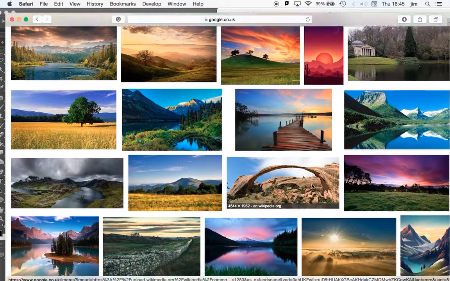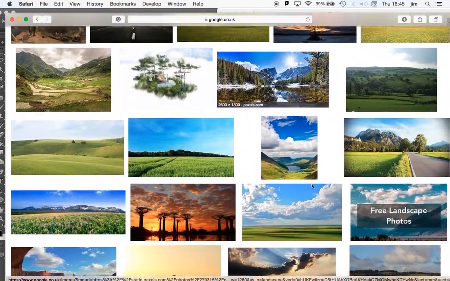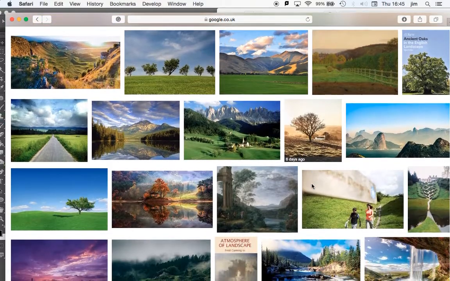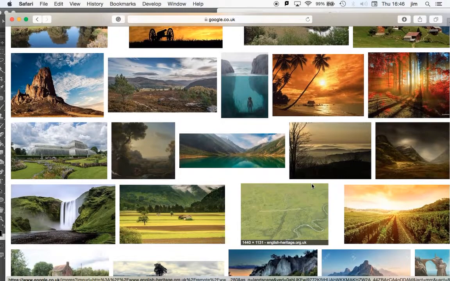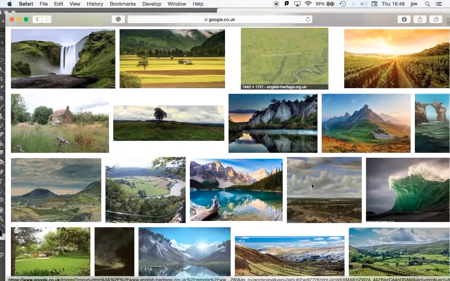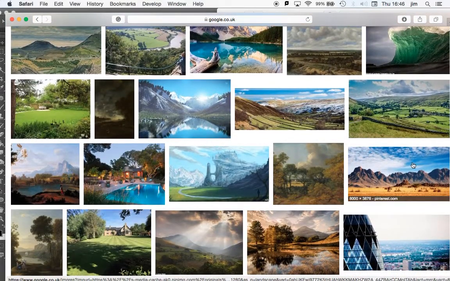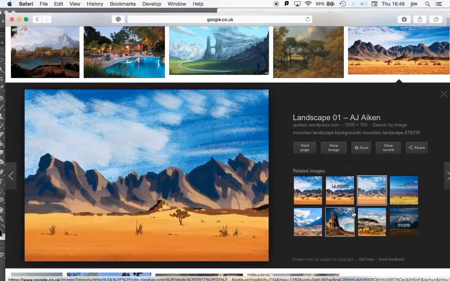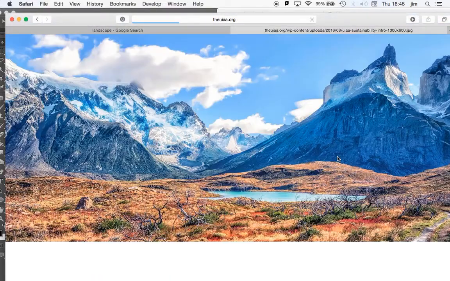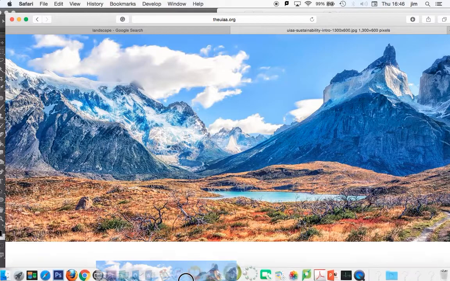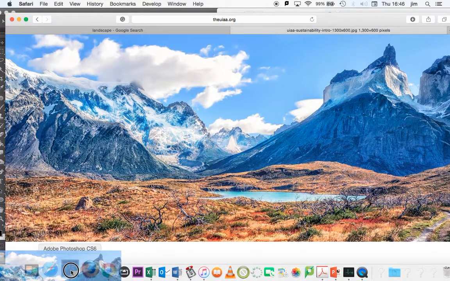So I'm just scrolling down to find an appropriate image. So take your time, pick the one that's going to work for you. So I've started to get somewhere here. That's a painting, don't want that. Let that one load up. That one works for me. So I'm going to take that image, click View Image. Nice and big, like I wanted it to be. I'm going to take that and drag it into this PS icon.